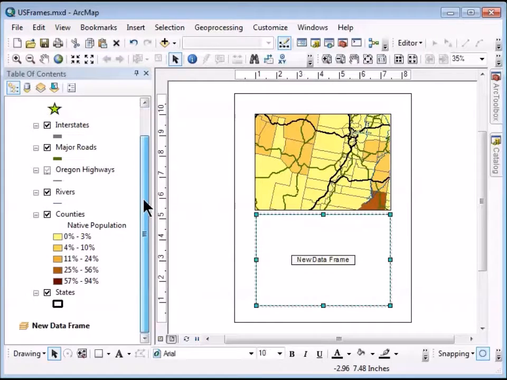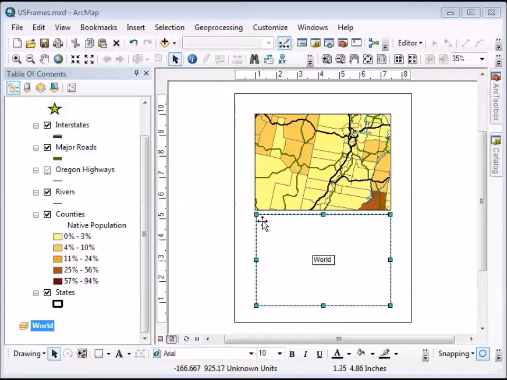In the table of contents, find the new data frame name. Click on it twice slowly to rename it and set the name to World. Press Enter. Make sure that the World data frame is the active frame. Its name is in boldface type.